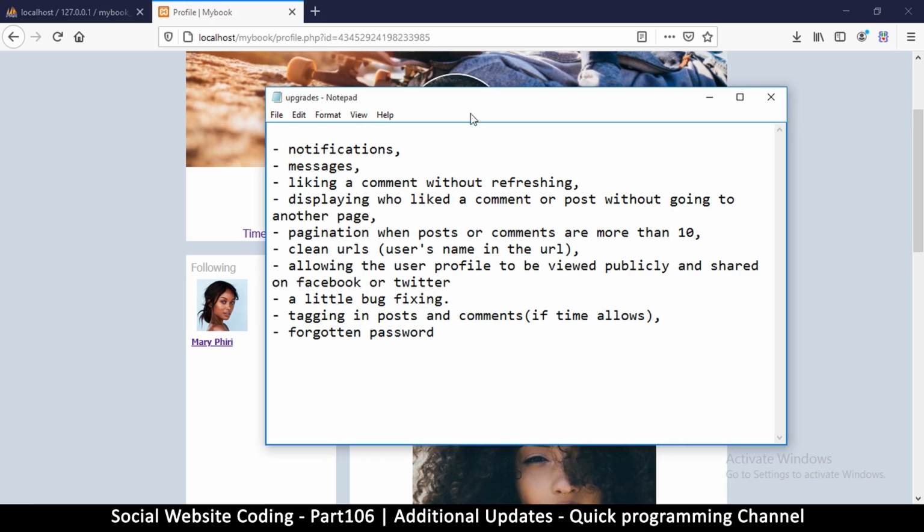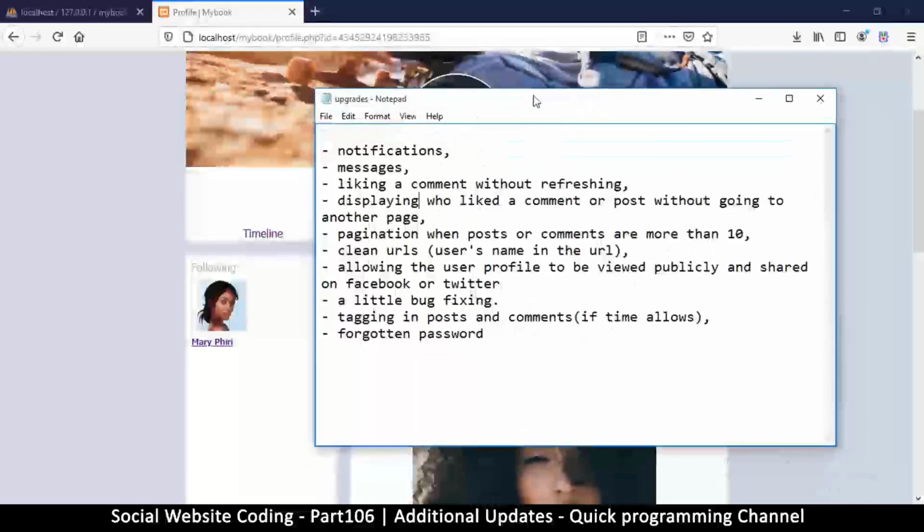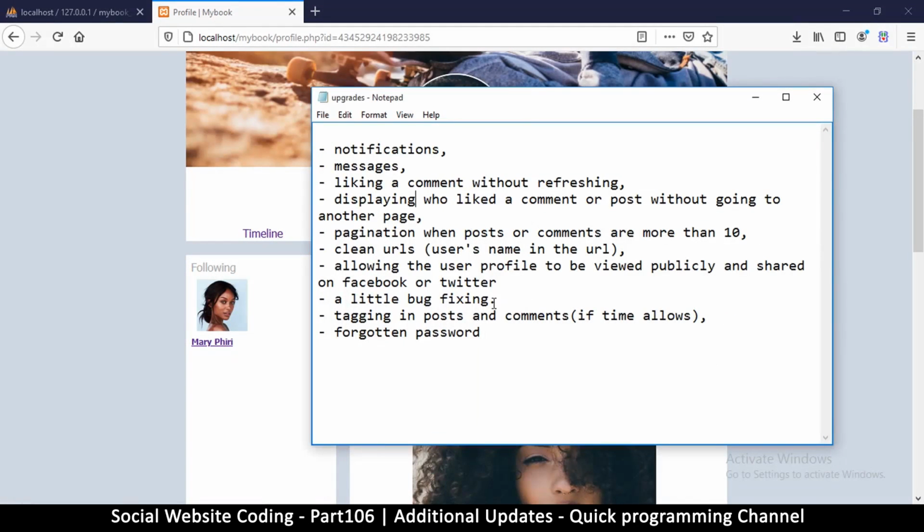All right, so without much ado, let's begin. We're going to start with the simple stuff, and then go to the harder stuff. So for example, let's start with a little bug fixing. Let's fix a few bugs here.